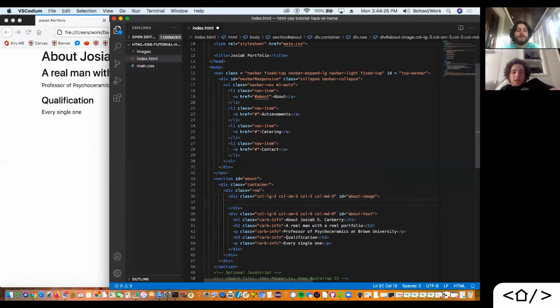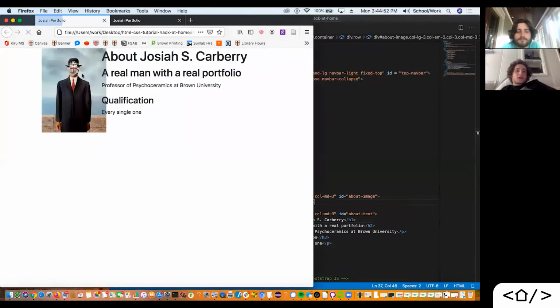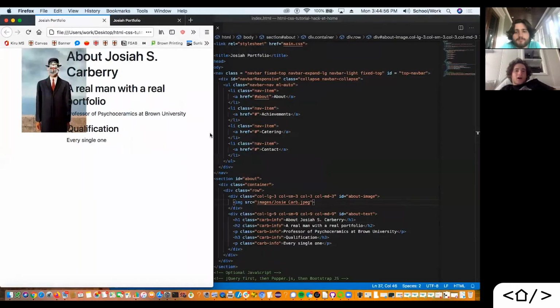And then within here, we're going to add an image tag. Image tags are unusual within HTML because they don't have a closing tag. They just have this open tag. We're going to set the source, or the src, equal to where the image is. VS Code really nicely will do this for us. So we know that it's in the images folder. We're going to click it and hit Josie Carb. So now if we refresh this, you can see it's there, and it'll move around all nice.